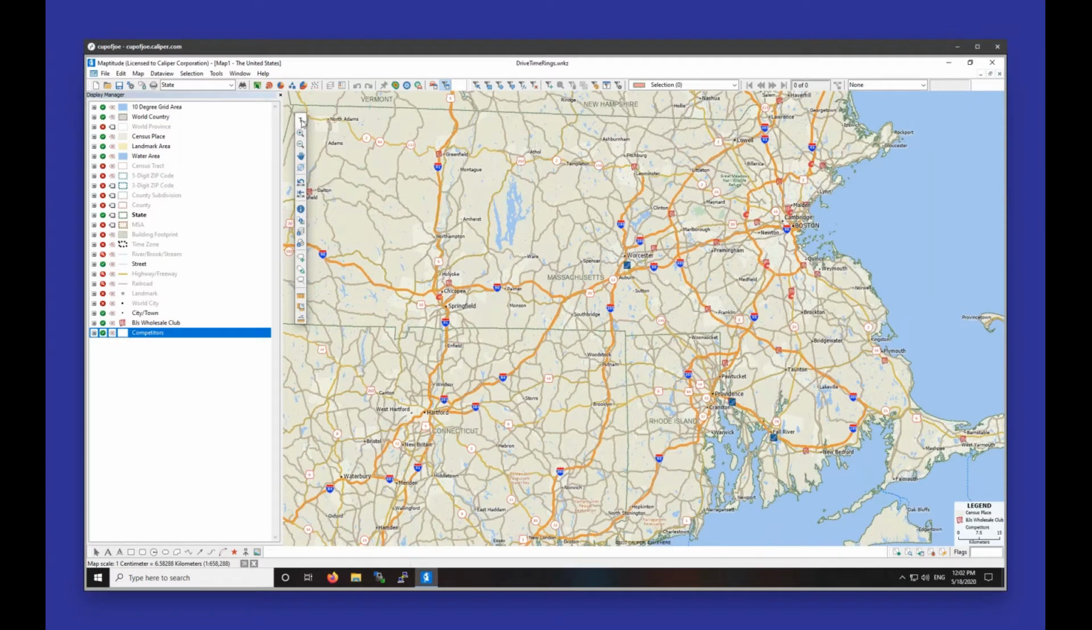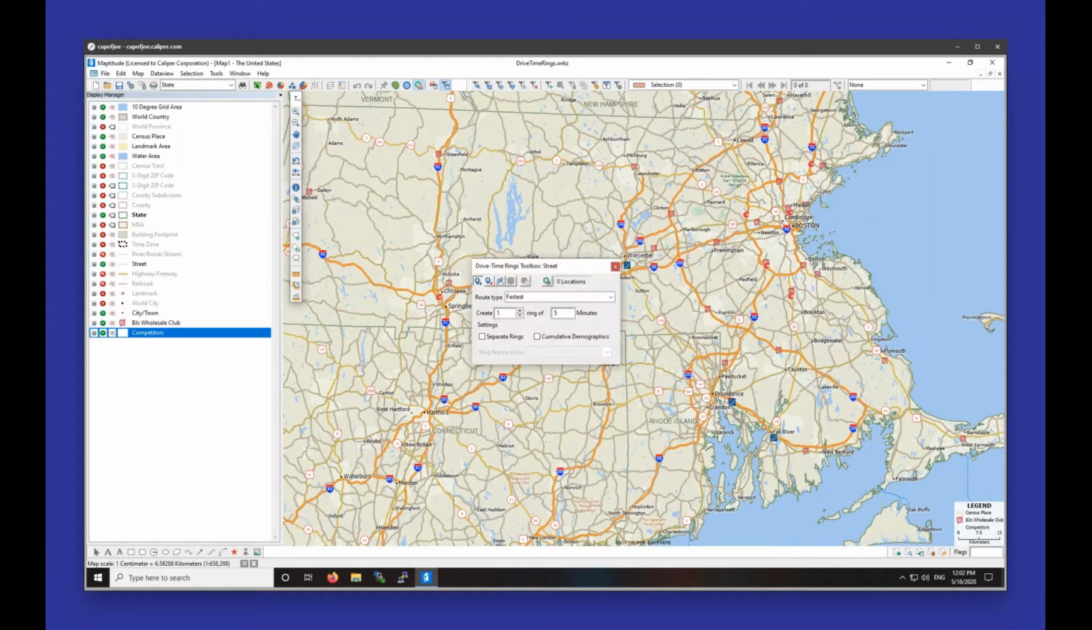So the first step to creating drive time rings is to open up the drive time rings toolbox. And you can find that up on the standard toolbar. It says create drive time rings. If you hover over it, it looks like a circle with a car next to it. Click on that.